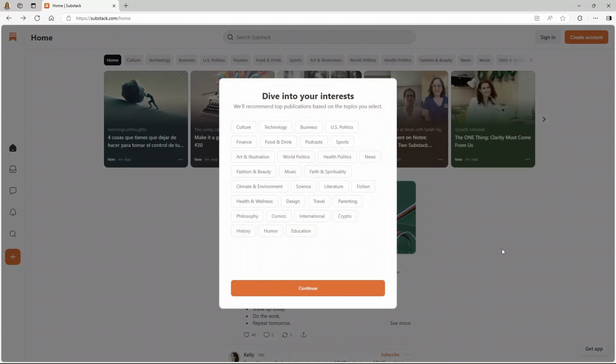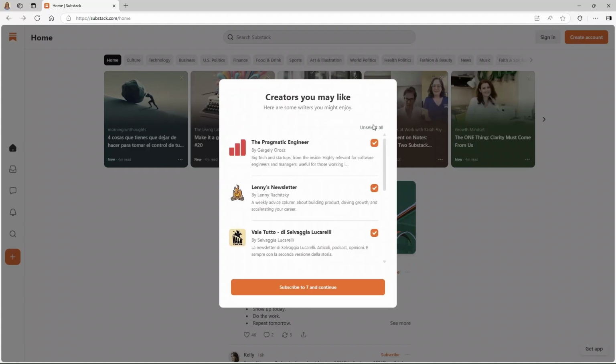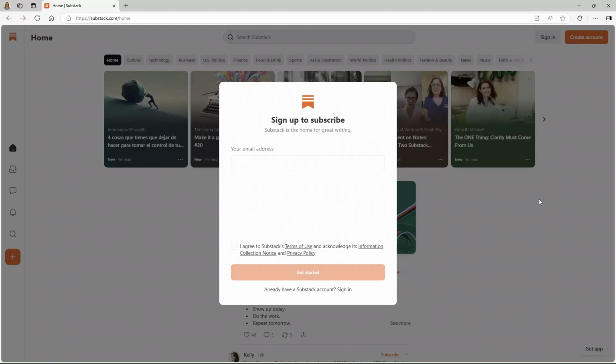Now you can skip this bit for now. This is just so that it will send you ideas for publications you might want to read based on what your interests are, but we're just going to skip this for now because we can do this later in the process. So unselect all and continue.